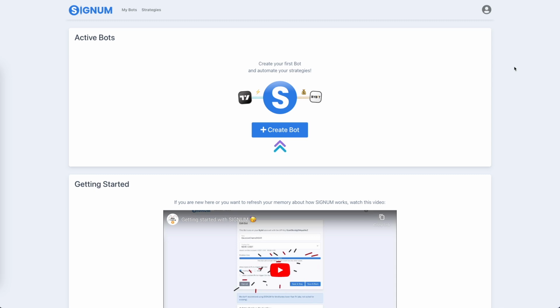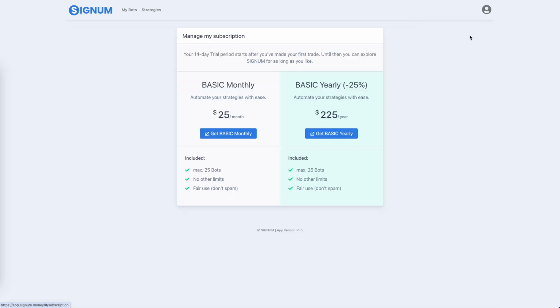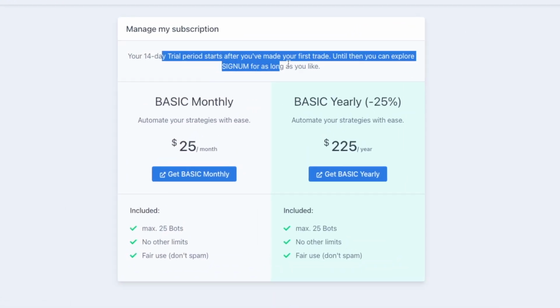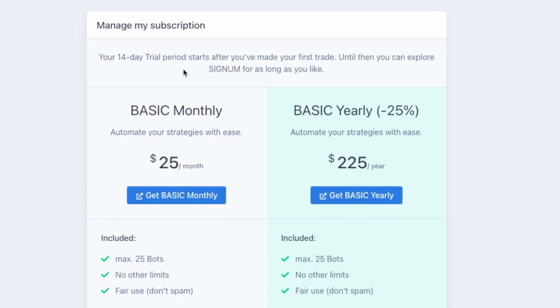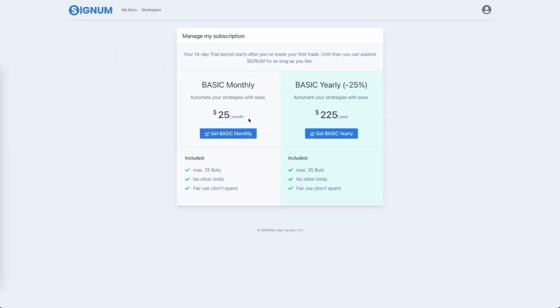First of all, you need to know that you have a trial, and the trial only starts when you place your first trade. After the first trade, you have 14 days to evaluate if SIGNUM is the right tool for you. And then you can choose from the monthly plan, which is $25 a month, or the yearly plan, where you can actually save 25% if you choose that one. As you can see, even our pricing is very simple. There is a basic plan, monthly, basic plan, yearly, 25 bots maximum, no other limitations, no fees or anything like that. So that is something that you need to know from the beginning.